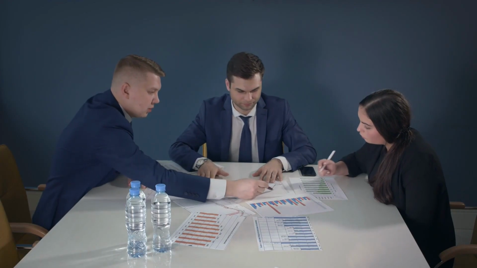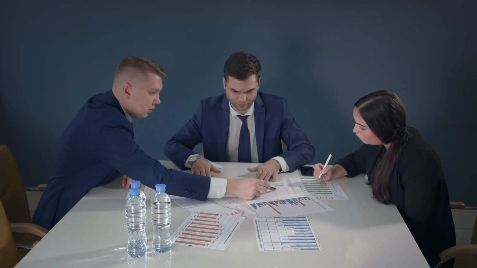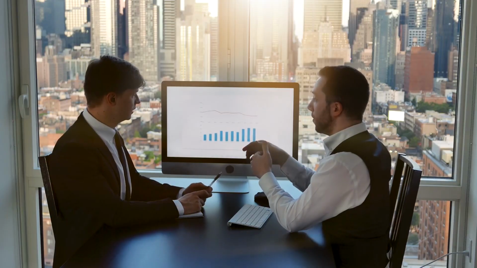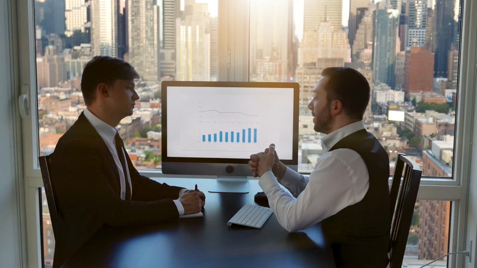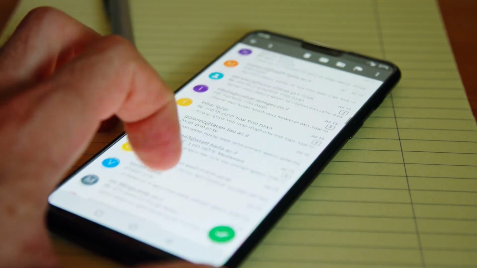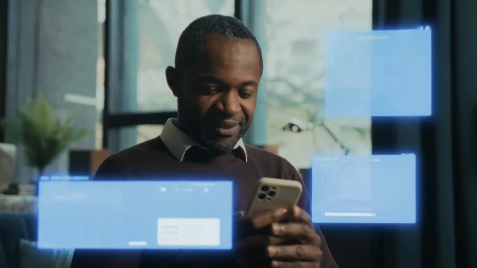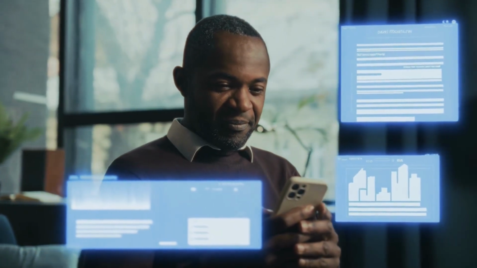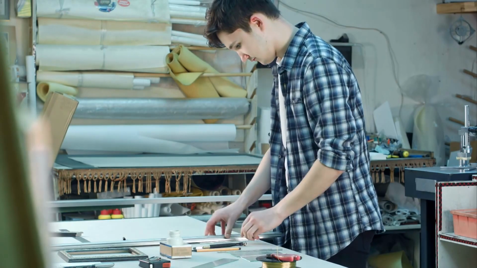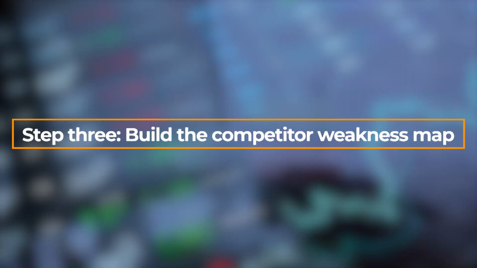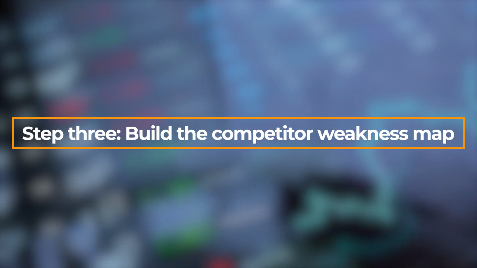So if 5 competitors have reviews praising "no pressure," that tells you the market has pressure fatigue, which means your Google business profile, website, service pages, photos, review requests, and even your phone script should reinforce no pressure recommendations, clear options, upfront estimates. Suddenly, you are not just another business. You are the answer to the thing customers were already worried about. Step 3, build the competitor weakness map.